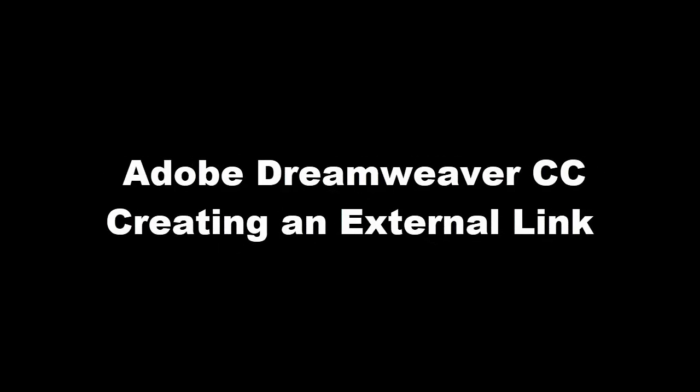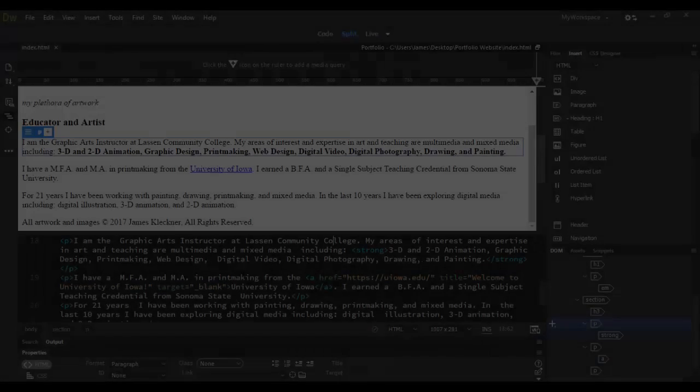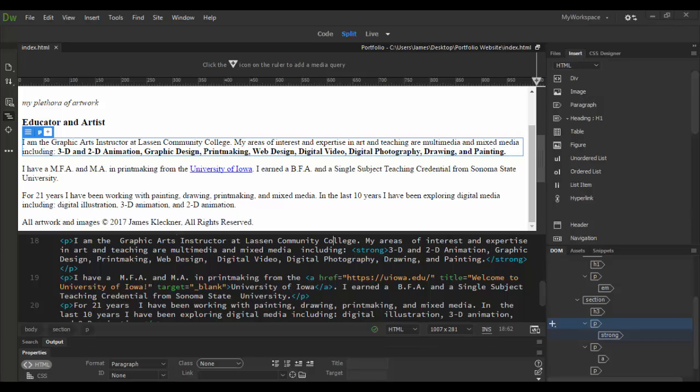Welcome back to Adobe Dreamweaver CC. In this tutorial here, we're going to explore the power of creating external links in your site.